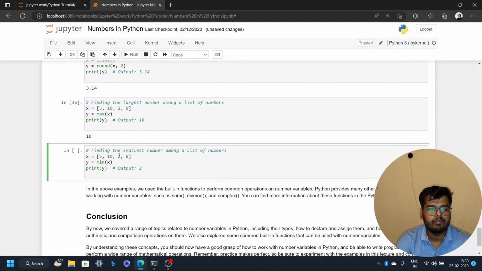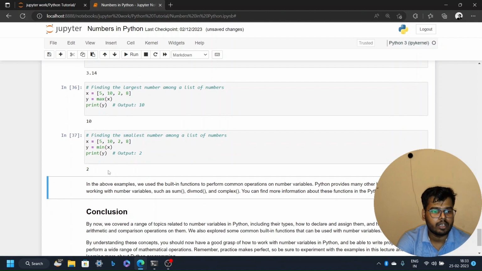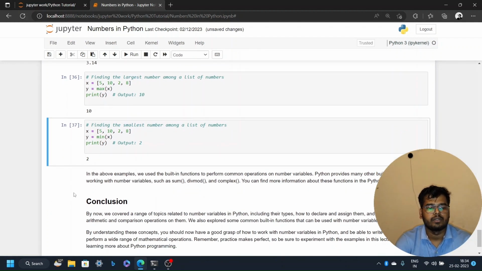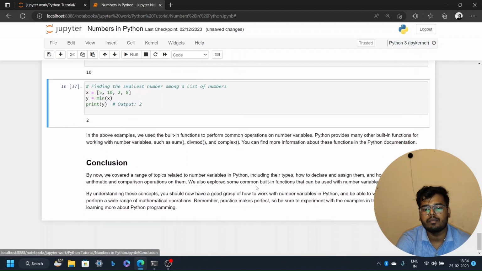And similarly, for finding the smallest number, we can use the min function here. So min will give us the smallest number among this list of numbers. y will give us the output as 2 here. You can see the output is 2 here. So in the above examples, we used the built-in functions to perform common operations on number variables. Python provides many other built-in functions for working with number variables, such as sum, complex, divmod, and so on. You can find more information about these functions in the Python documentation.